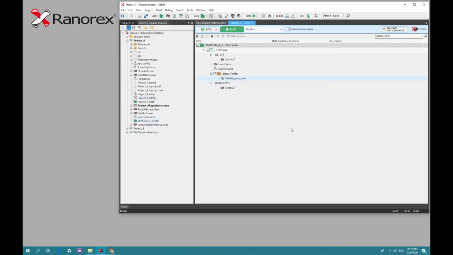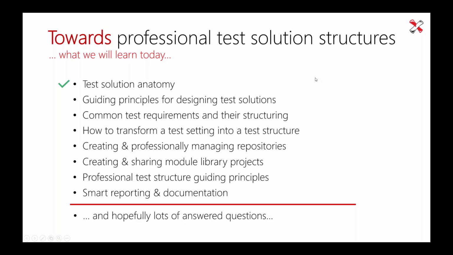So this is somehow everything about structure, content of a test case, of a test suite, and something about terms and definitions. So now we should be able to talk about the same things here. And yes, I would like to continue from here into the first guiding principles for designing test solutions.